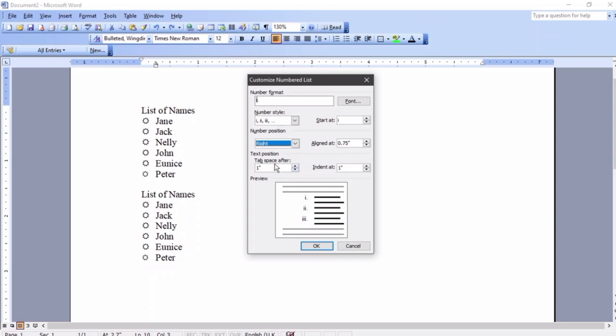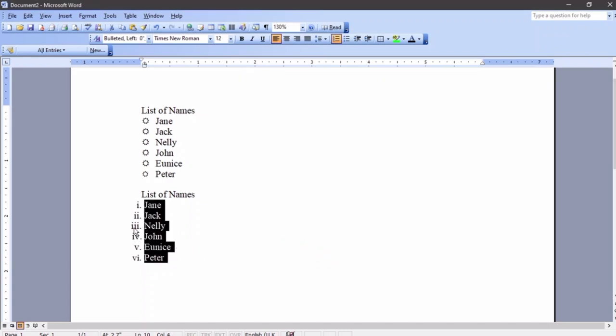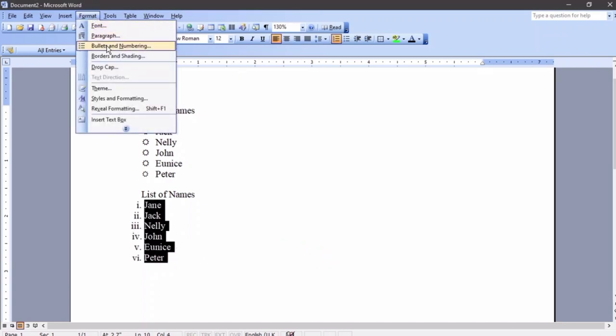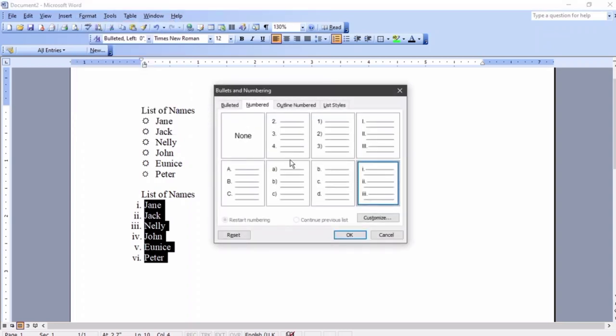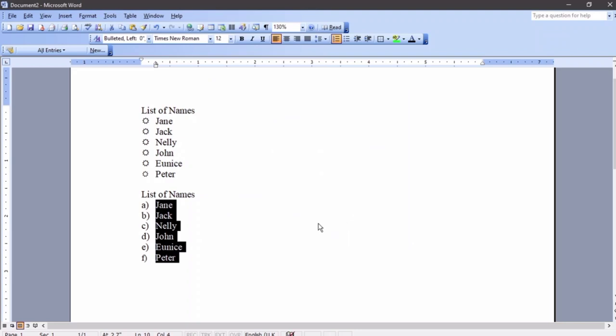Okay, the thing that you have done previously. So in our case you're going to put it to 0. And then this one, you're going to decrease it to 0.5. And also this one, 0.5. Okay. Then you say, okay. So you have used Romans. So you can also change the numbering and you put this one and you say, okay. So it's as easy as that.